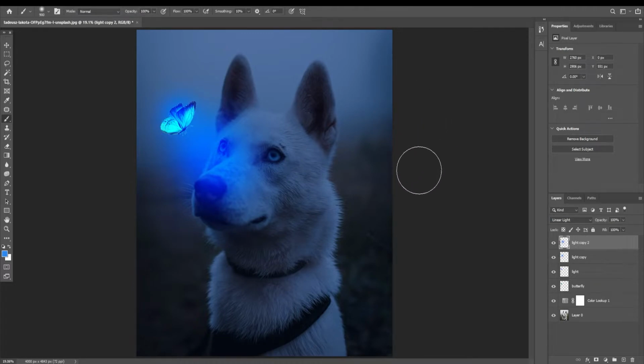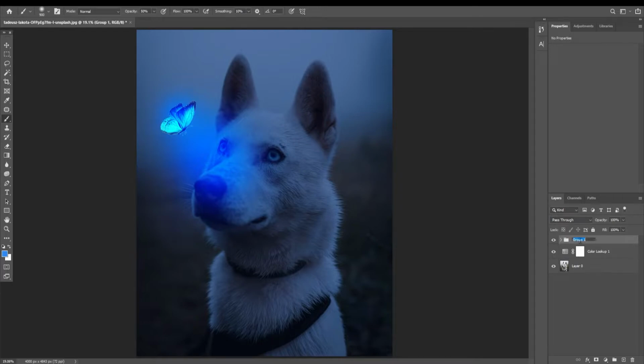And now we are going to change the opacity for those. So for this last one, we will change it to 30. And for this middle one, we are going to make it 70. And the first one like 50. And now we are going to select all of those and group those by pressing Ctrl G. Rename this to butterfly.